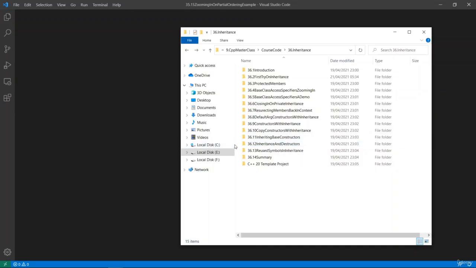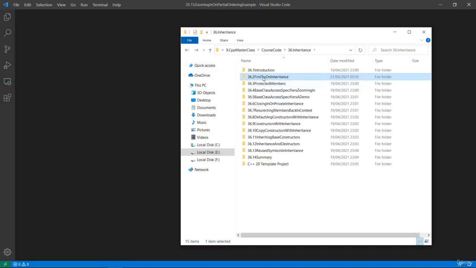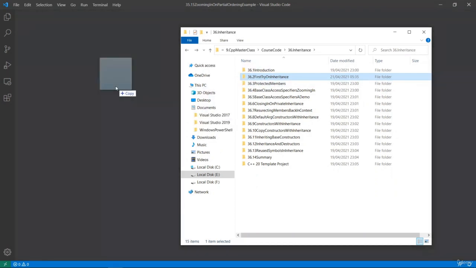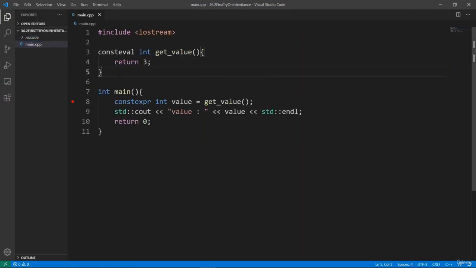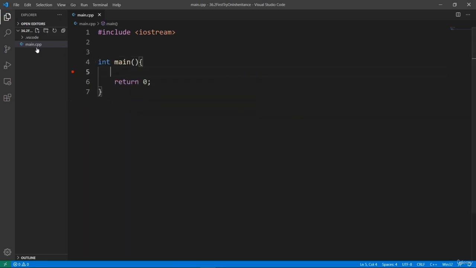Here we are in our working folder. The current project is First Try on Inheritance. We're going to grab our template files and put them in place. Let's do this. And we are going to open this in Visual Studio Code pretty quick by dragging and dropping here. Let's do that properly. And we're going to have our main CPP file. We can clean this up a little bit. And we're going to add our classes.